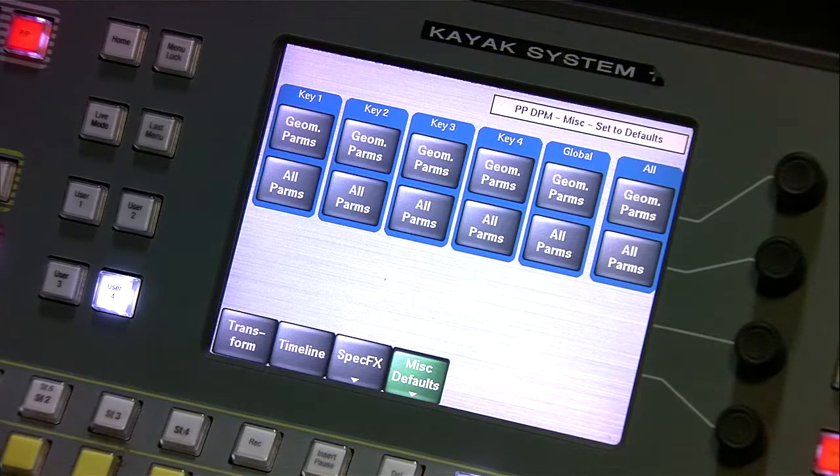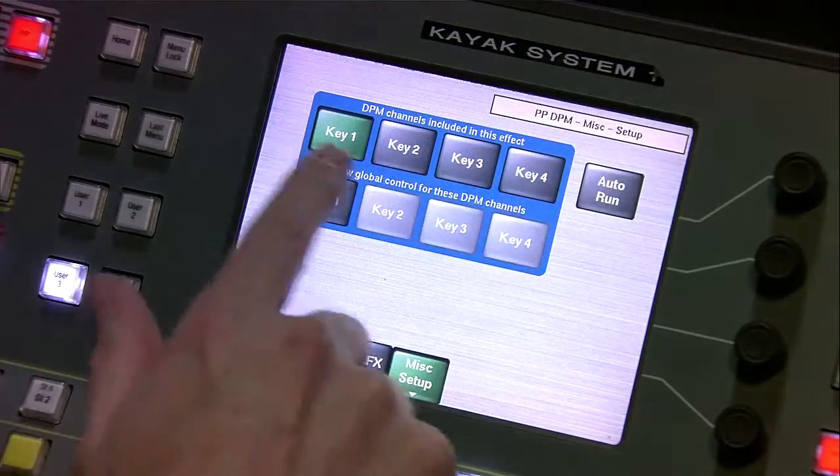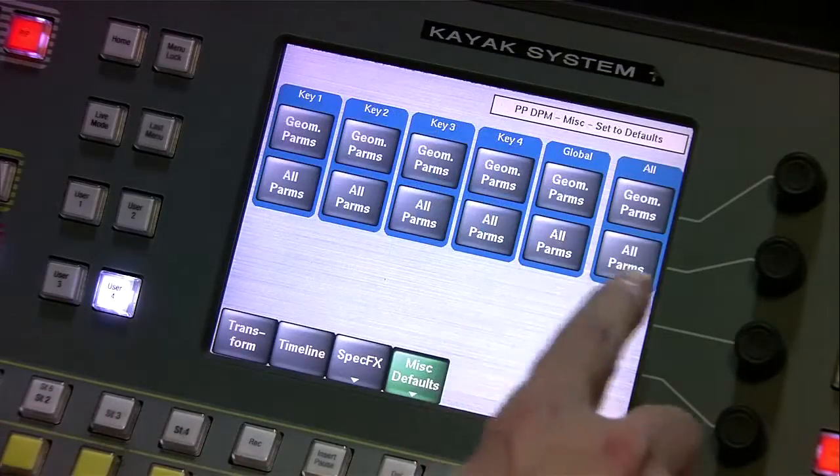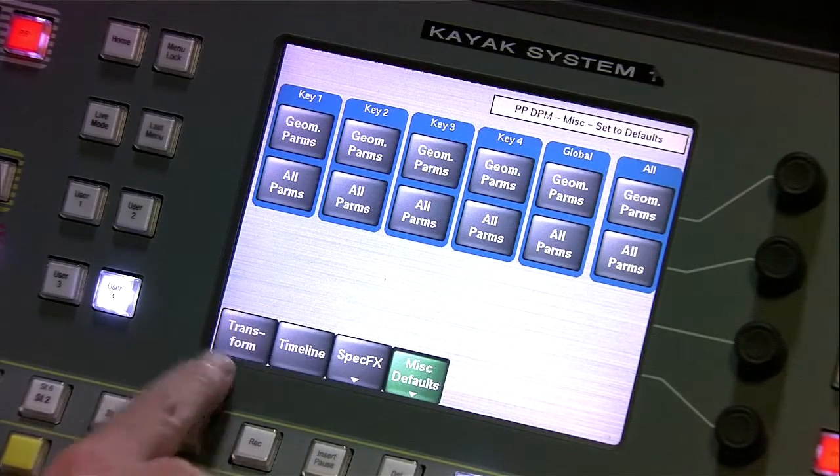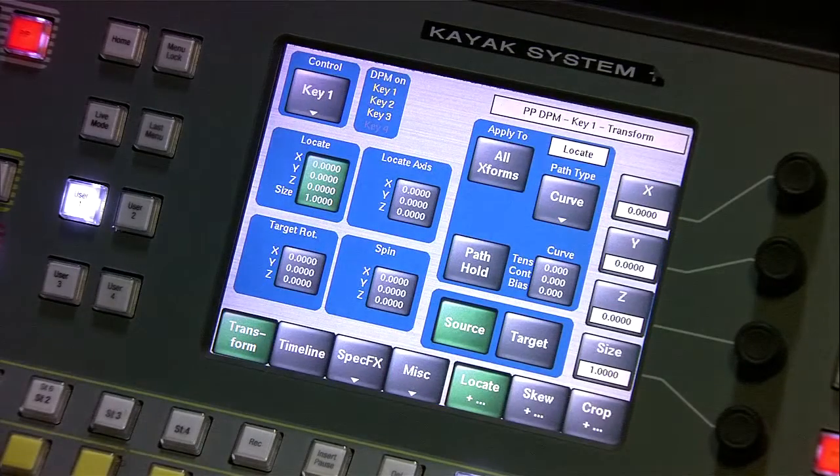And after I've done that, when I've determined what channels I want to use and I reset them all, then I'm going to go to the transform, which I could hit right here, but I also have that on my user button number 1. So we're going to start by taking a little tour here.